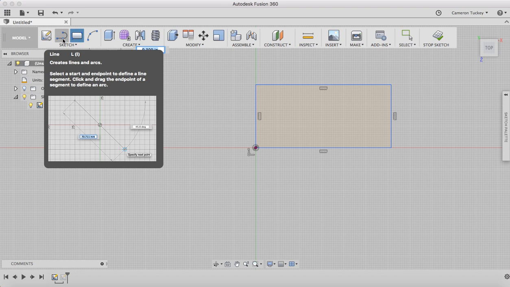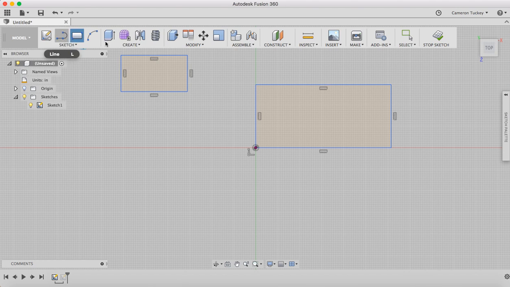Alright, so for the line, you see the little L there on the right. If you type in the little L, so right now I have a rectangle, but if I type in L, it switches to sketch, or to the line. The L is the hotkey for line. So the hotkeys are very useful to know. They make drawing astronomically faster.